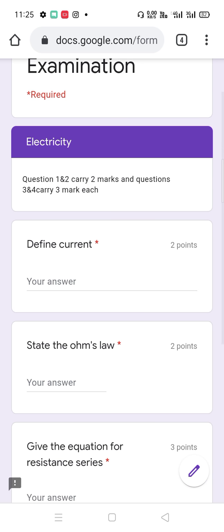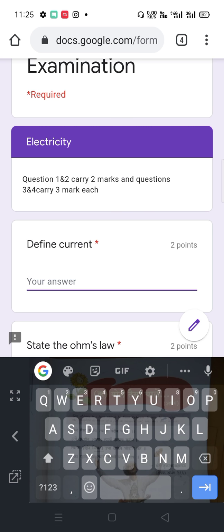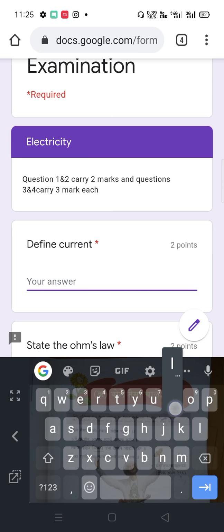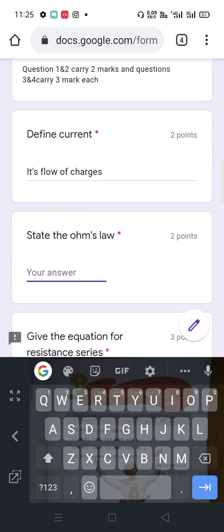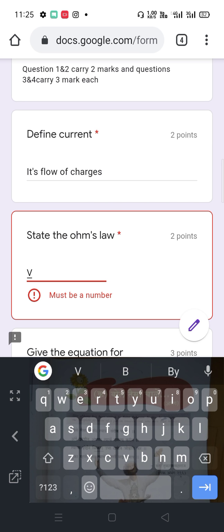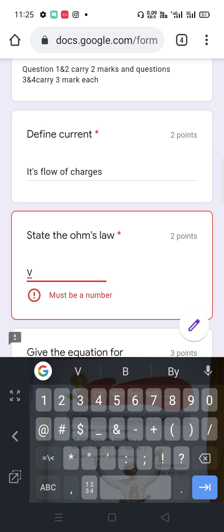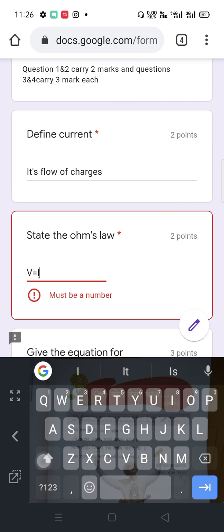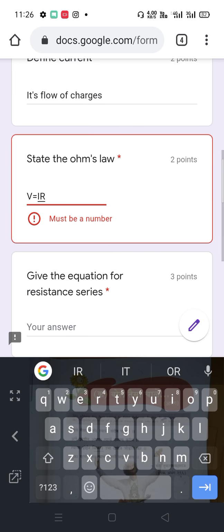I am not going to write all the correct and specific answers, I am just typing something so that I can fill it up and show you. Current is a flow of charge. Then we come here. What is Ohm's law? I will write V equal to IR, just for the purpose of showing, actually the student will write all the answers. V equal to IR, this is the formula.